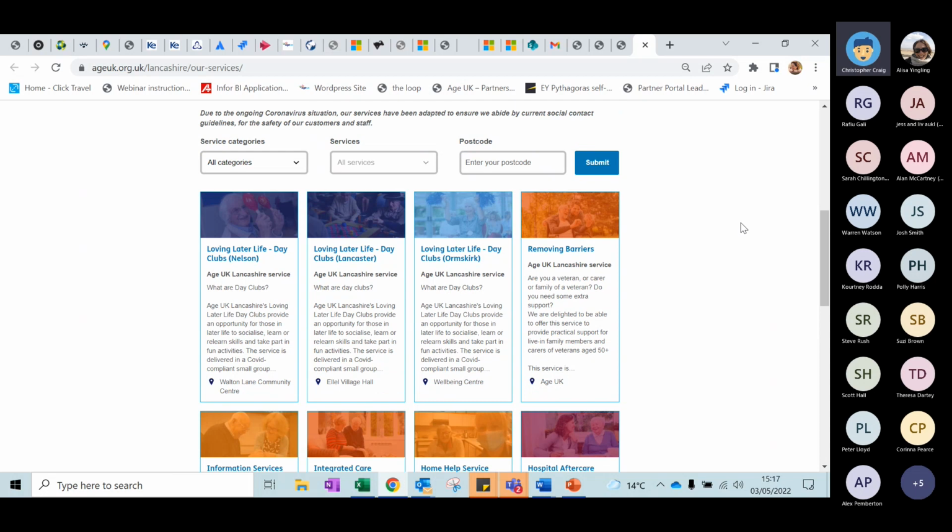But you obviously have to have consistency, because if you did Loving Later Life Day Clubs Nelson with an image, and you did Loving Later Life Day Clubs Lancashire without an image, you'd have some with, some without. So it would be uneven. Again, there's nothing wrong with that. It won't break anything. It just doesn't look great, but you have the flexibility to add those in. Does that answer your question, Josh?